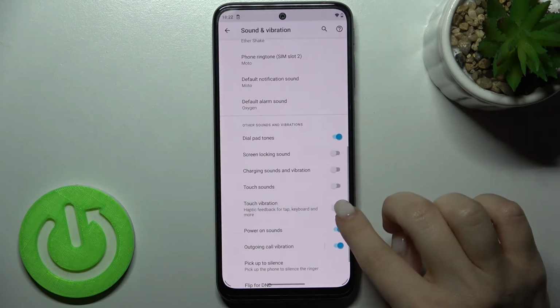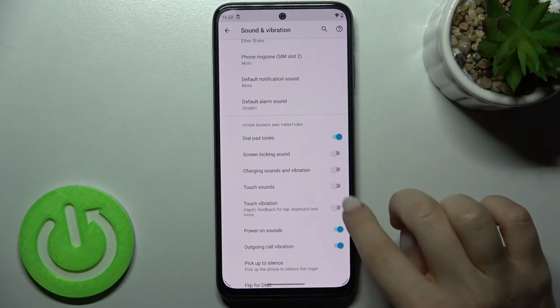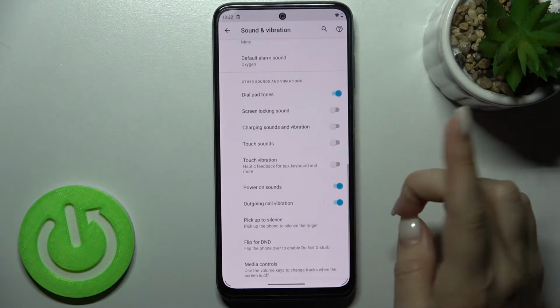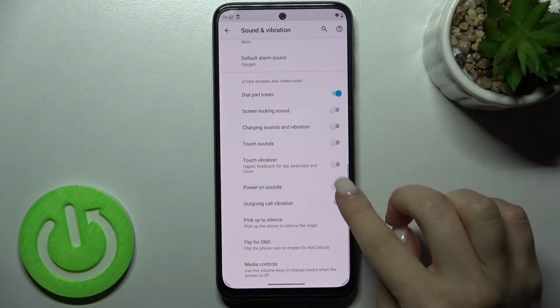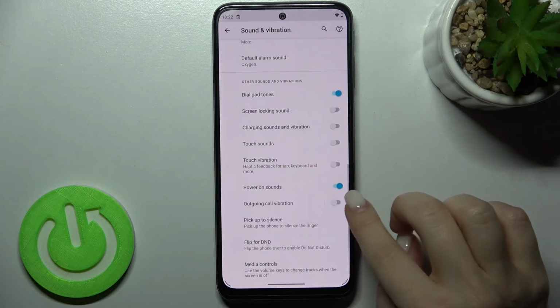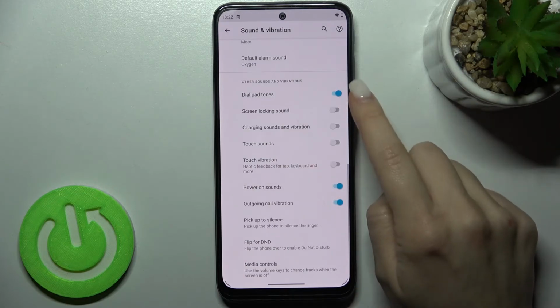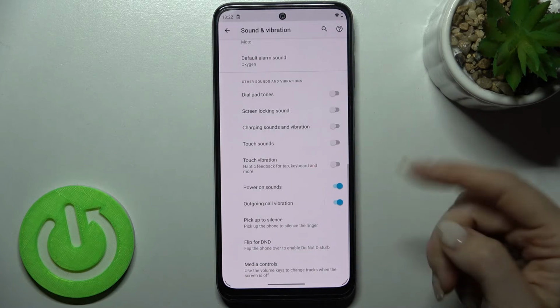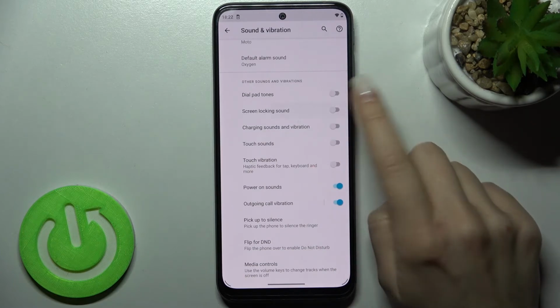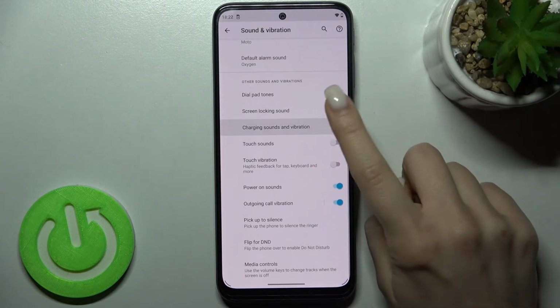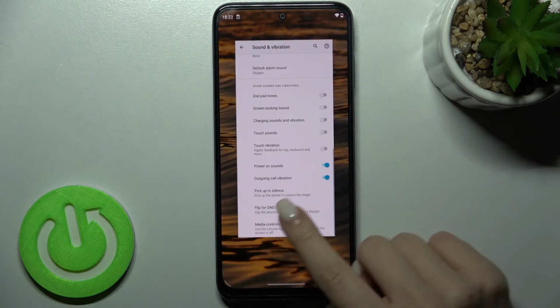We can also disable the touch vibration, the power on sounds. We can turn it on or turn off. Also you just can enable or disable all these options by tapping here once on the switches, and that's it. So that's how it looks.